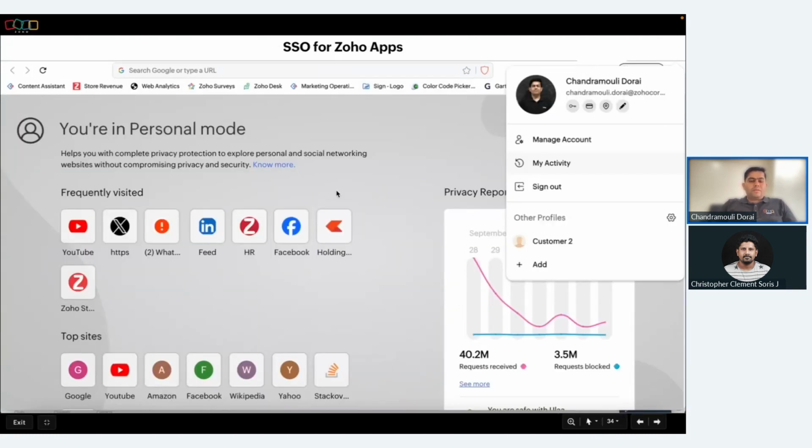So the first and foremost major differentiating factor of Ulaa is SSO for Zoho apps. Unlike Chrome, Firefox, or Safari, with Ulaa, you can directly log into Zoho applications while you set up your profile. This way, you are logging into the Zoho ecosystem without entering the password every single time. This way, you can access the internet and directly access Zoho applications, thereby protecting your business data and personal data, right? So the first and foremost USP of Zoho Ulaa is SSO for Zoho apps.